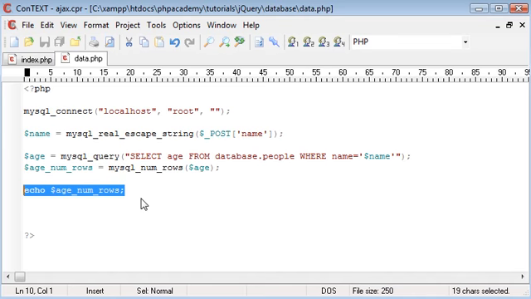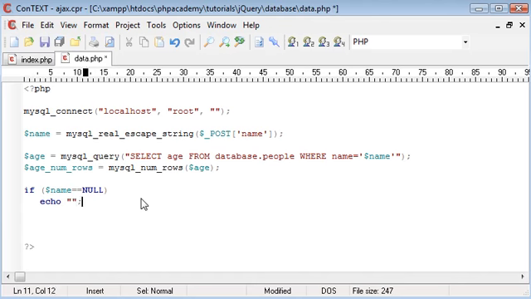So the first thing we're going to do is create a check that checks if a name has been entered or not. So we're going to say if name equals null, so if it equals nothing at all, then we're going to echo out "please enter a name".